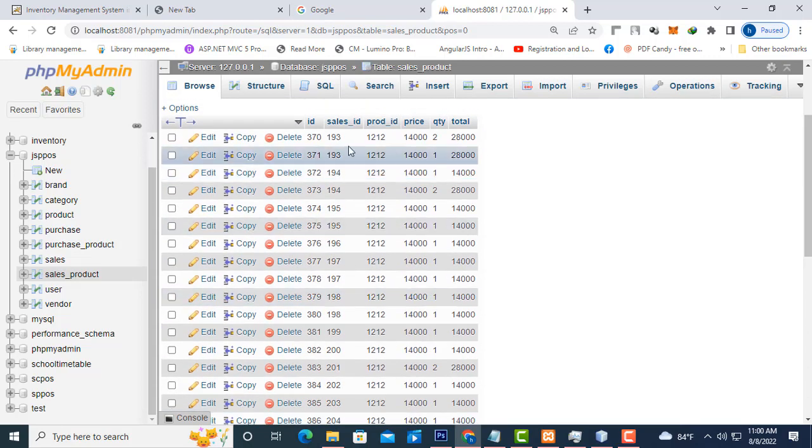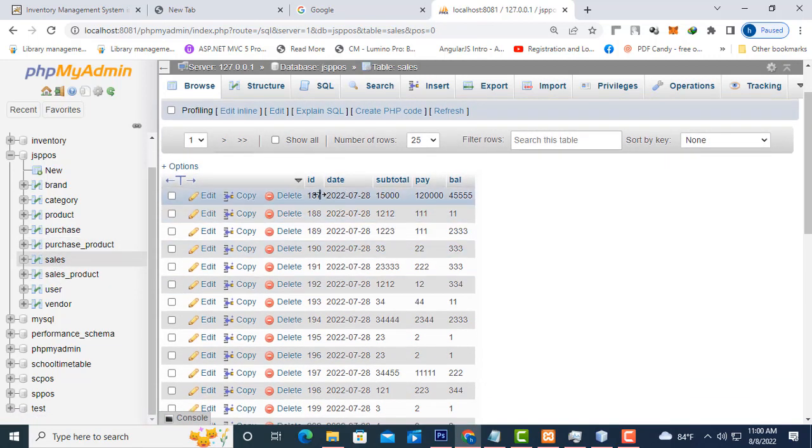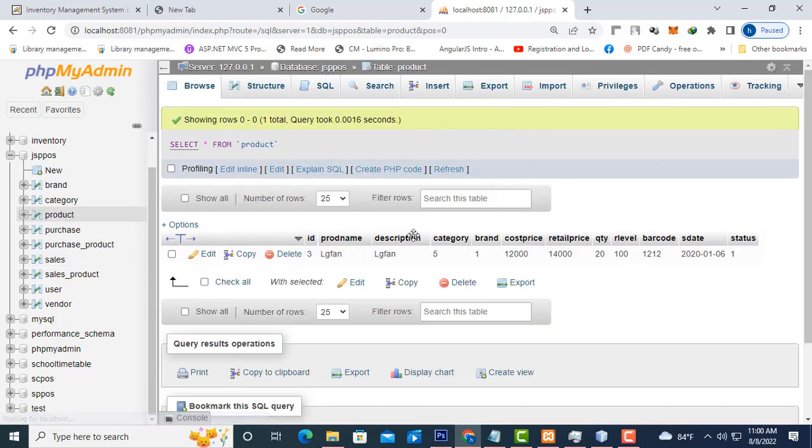So very simple. You have to create two tables, the sales table and the sales product table. The sales product table has these fields: ID, sales ID, product ID, price and quantity. The sales table consists of ID, date, subtotal, pay, balance. The product table consists of ID, product name, description, category, brand. These are the columns you have to create yourself.